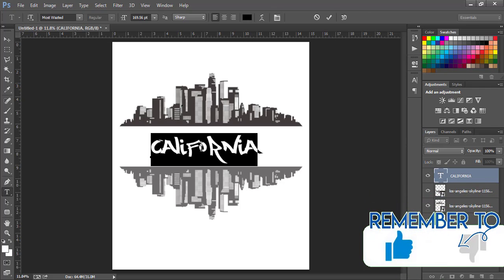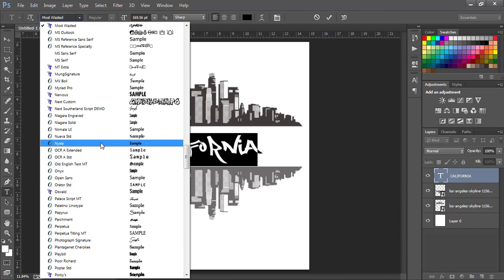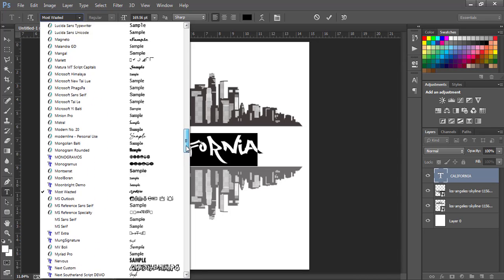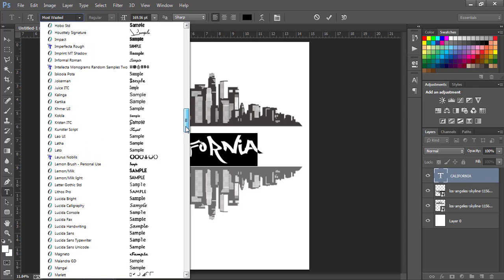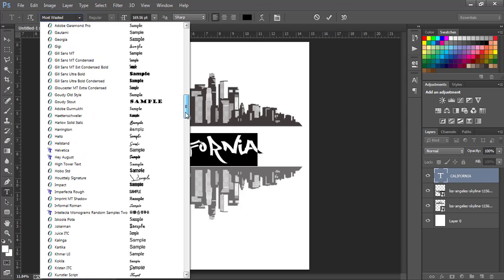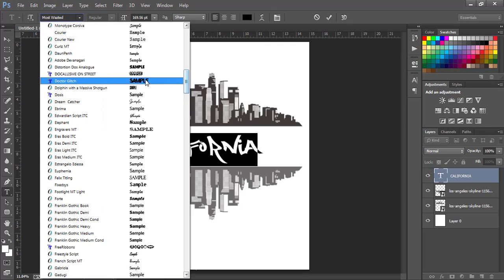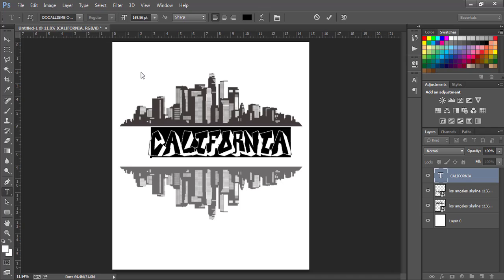I'll find another one. Okay, you can easily get this for yourself from dafont.com. Just search Photoshop font and you should easily get it. You can see the name. All you need to do is to search the name in Google and you're going to get it for yourself. So now I'm just going to scroll and find my fine looking font. I have it somewhere. Yes, this is it. This is the one I'm looking for.